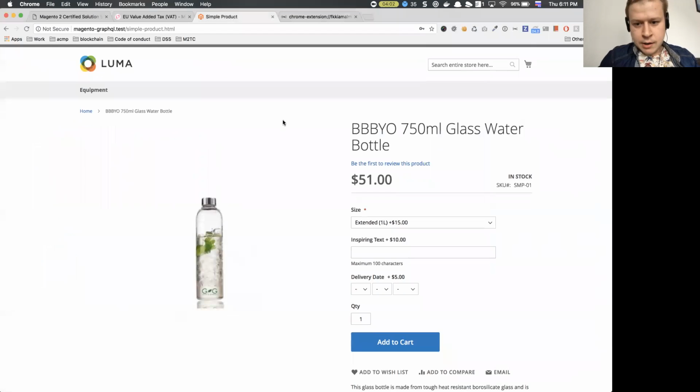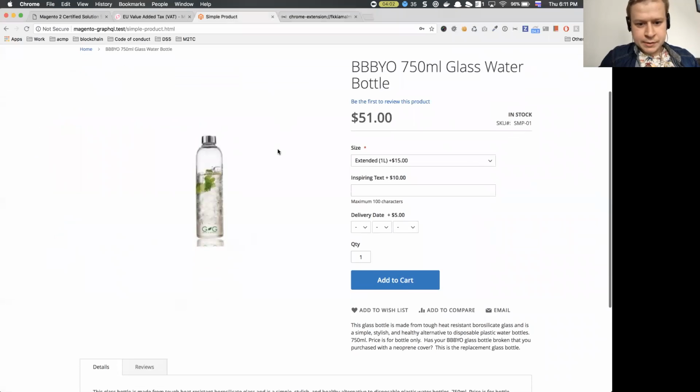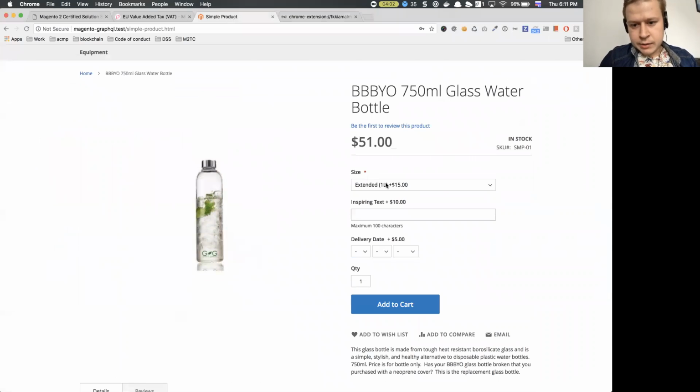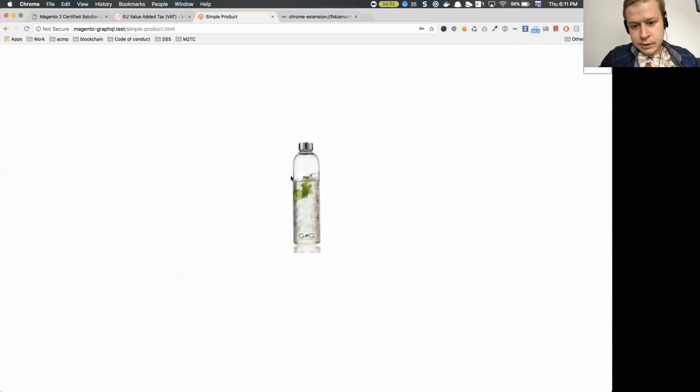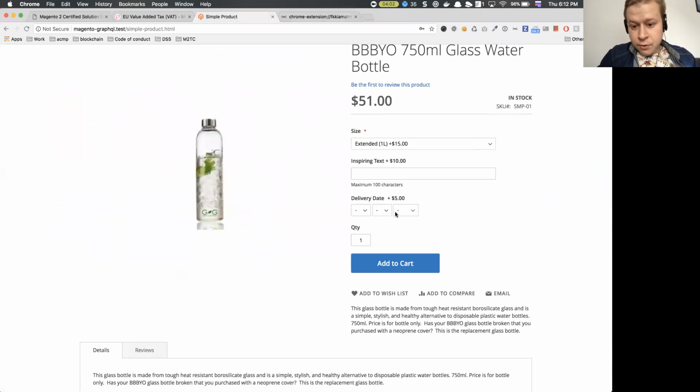And also I'm gonna add this bottle to my cart via GraphQL. And now at least one type of customizable options is enabled, which is drop-down options. And also I'm gonna check the input side here. Yeah, let me close this. Also date types and the rest of the types that Magento supports.